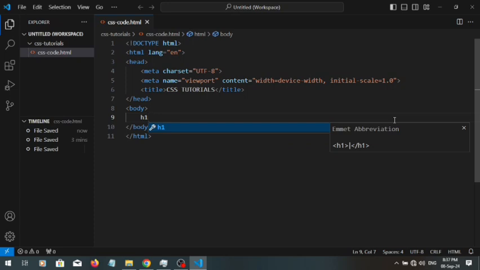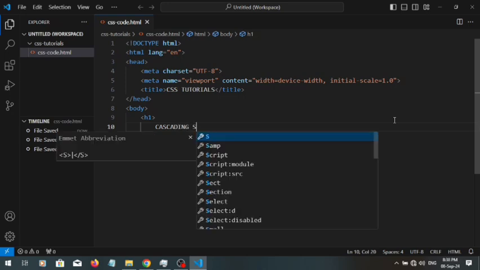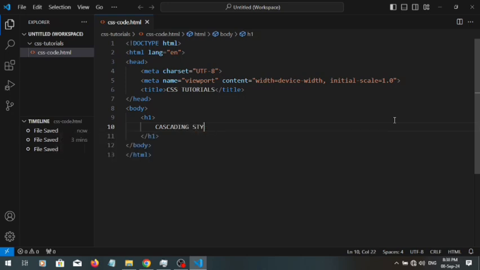Then once you type h1 like this, just press enter. Once you press enter, you can press enter again so that the code can be more readable. Then you give it a title. So let me say the title is down. Let me type cascading style sheet tutorials like this. Then let me click Ctrl S to save.